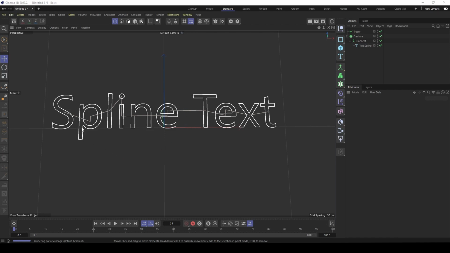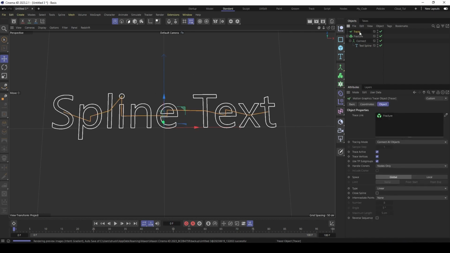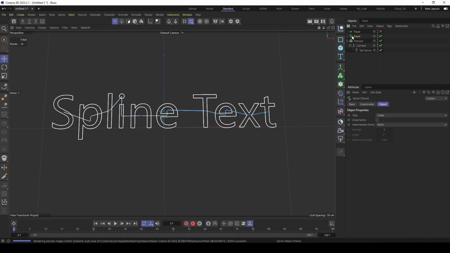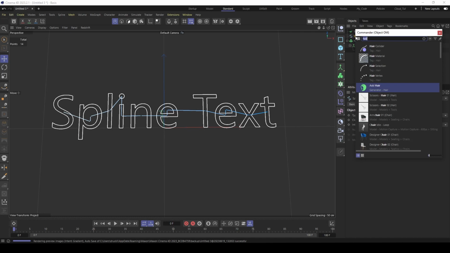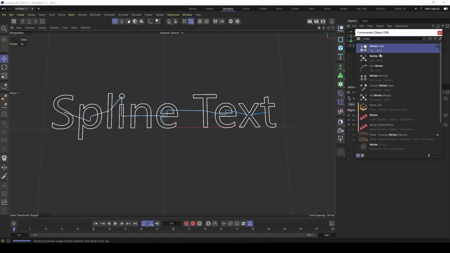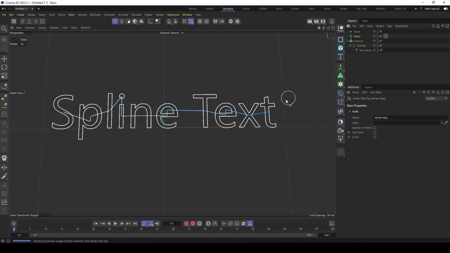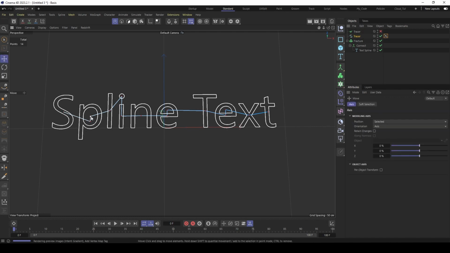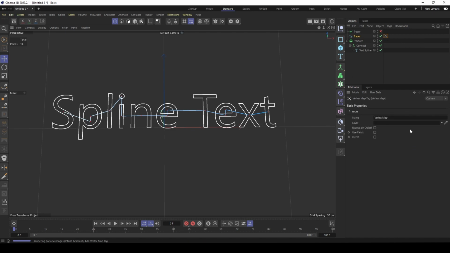So the concept is that now we have a position for every spline. Now we also need a weight for every point. So we can convert the tracer here to a spline, and now we can add a vertex map. Now you see the points are getting red, so they all have the weight of 0. And on this vertex map we can use fields.